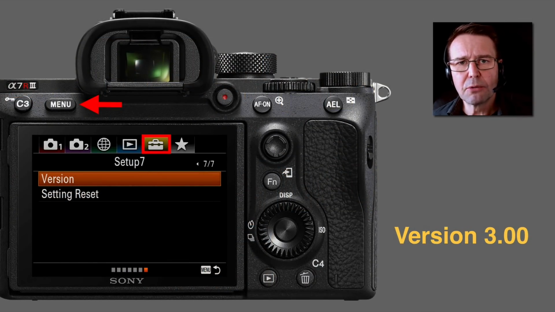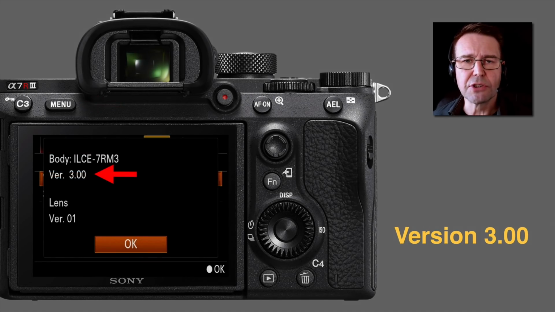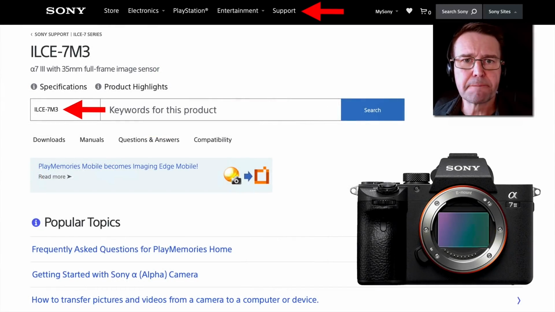Okay, so if you're looking to see what version you're currently running on your camera, just head into the menus, click on the version in the Setup 7 tab, and then that will allow you to see the version you're currently running. Now, version 3, as I said, will bring in a couple of new features that it's definitely worth upgrading to if you're running a version 2 or earlier.